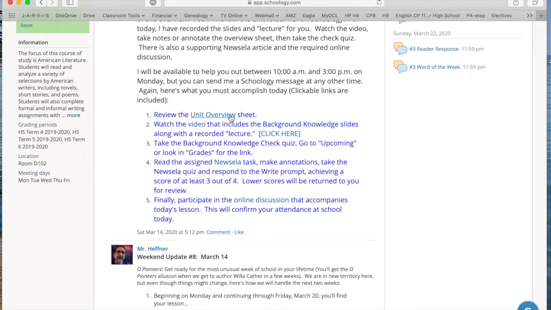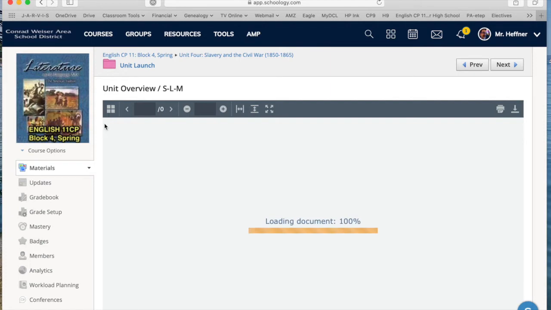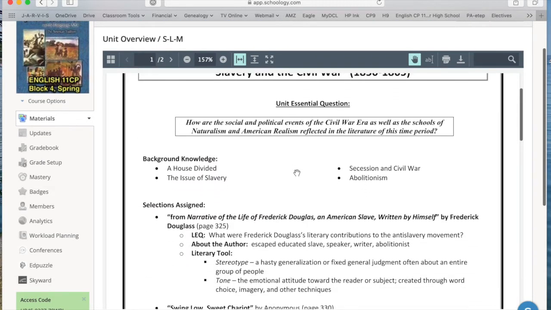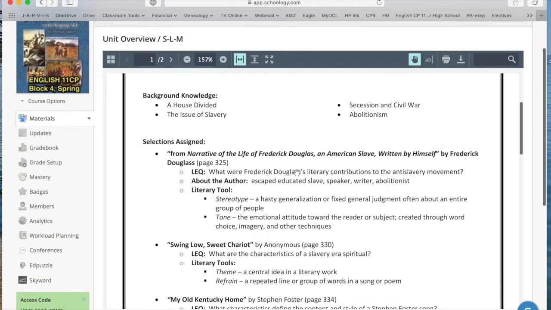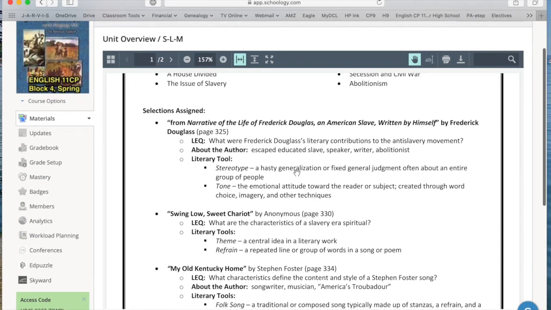So our units always start off with an overview sheet. And the overview sheet is generally something that I do photocopy and hand out, but I always provide the PDF in Schoology. And that will include things like the title of the unit, essential question, which always becomes the basis of the essay at the end of the unit, background knowledge that we'll go over today with the video, and then every reading selection that's going to be in the unit along with each lesson essential question, a little bit about the author, but we'll cover more of that as the unit goes on, and then the terms that we need for this unit.